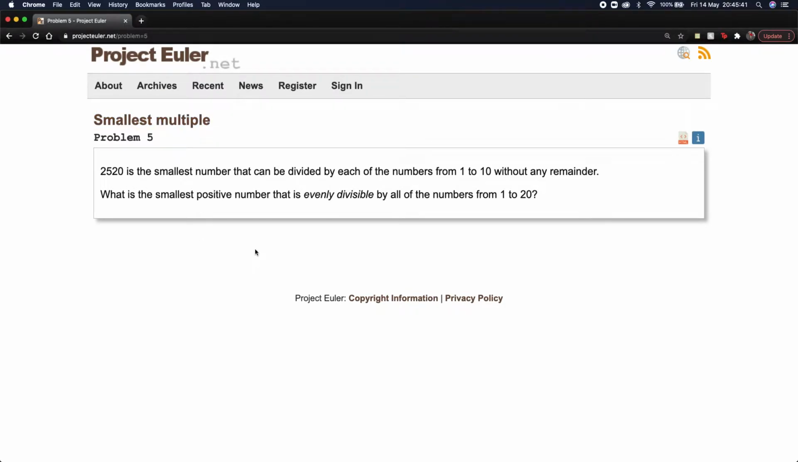2520 is the smallest number that can be divided by each of the numbers from 1 to 10 without any remainder. So what is the smallest positive number that is evenly divisible by all of the numbers from 1 to 20? Okay, so how can we do this? If it can be evenly divided by each of the numbers from 1 to 10, then that means it's the lowest common multiple of 1, 2, 3, 4, 5, 6, 7, 8, 9, and 10.